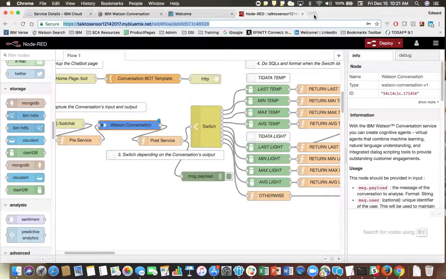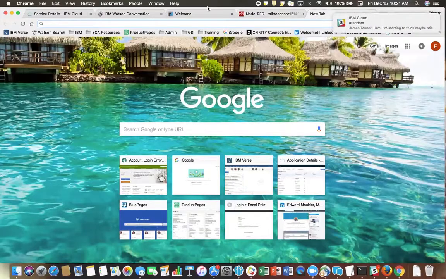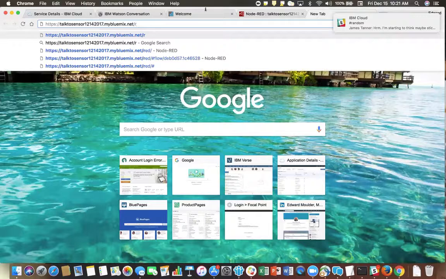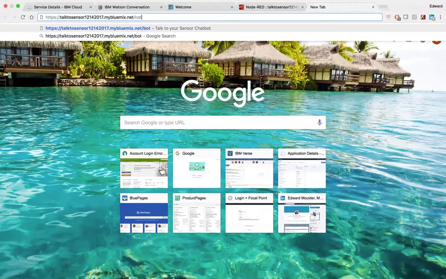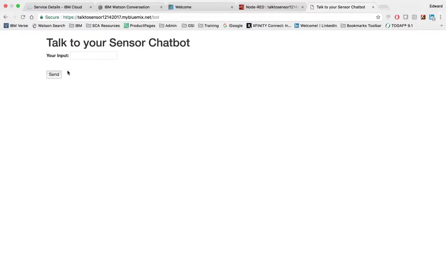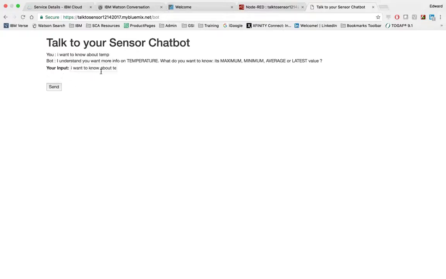To test your chatbot, I'm going to open another tab. You're going to want to paste the name of your application, mybluemix.net. You're going to want to add bot, and that will bring up your web page. So let's try it. Should get a response. Okay, it asks, do you want to know the maximum, minimum? Let's say I want to know max temperature.